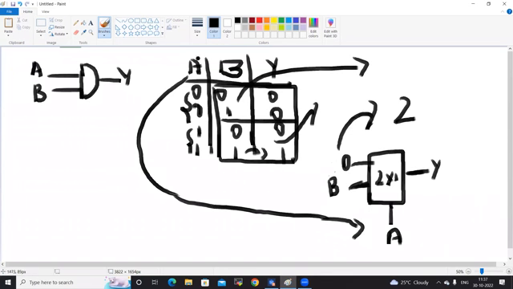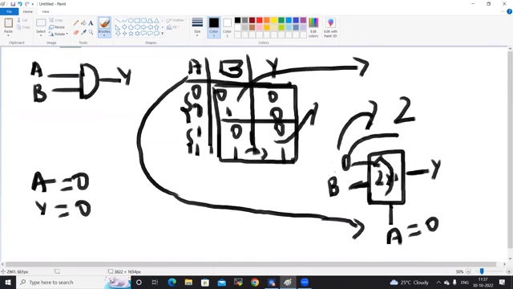Now, we'll check. For A is equal to 0, what should I get? I should get Y is equal to 0. We'll check whether it is working or not. For A is equal to 0, we are mapping the 0th line, right? In the 0th line, what do we have? We have 0. So we are getting Y as 0.